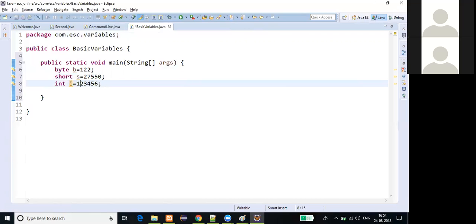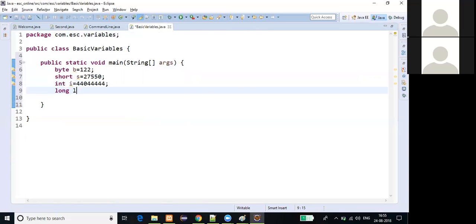Next, this is int, integer. Okay, so the range is 2 power 32 minus 1. 2 power 32 minus 1 అంటే చాలా పెద్ద వాల్యూనే వస్తుంది. But I'll be storing some 4 crores 44. Okay, somewhat a big number. Then long l is equal to, you can store 440444444, అంటే ఇంటీజర్ కన్నా కొంచెం పెద్ద వాల్యూ స్టోర్ చేస్తున్నాం.